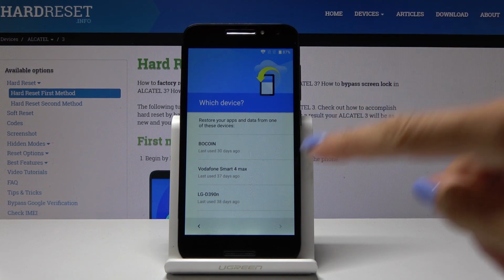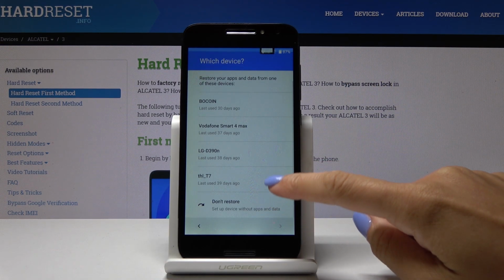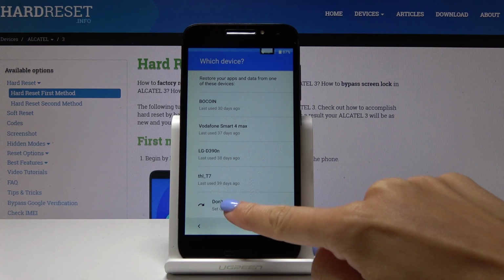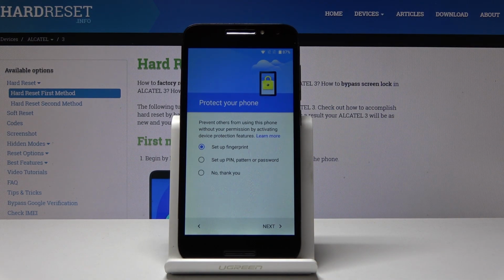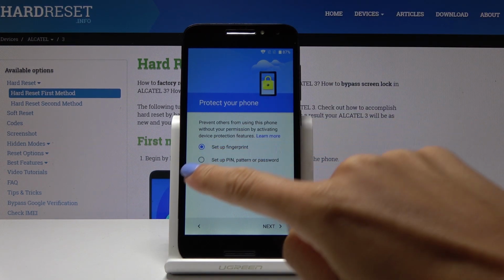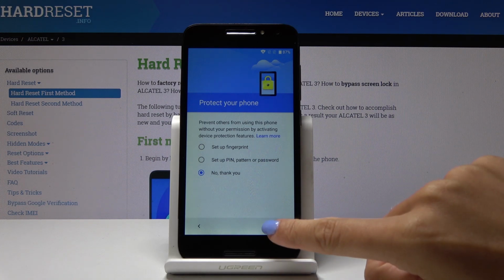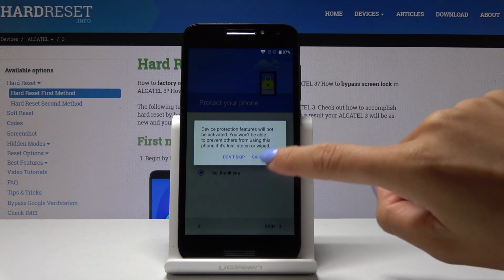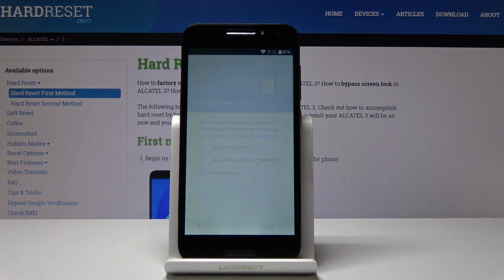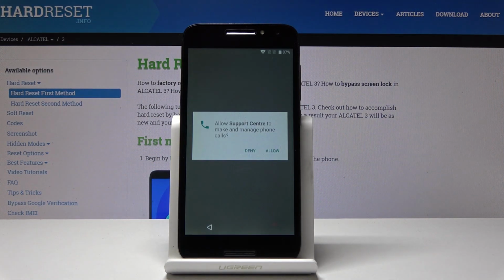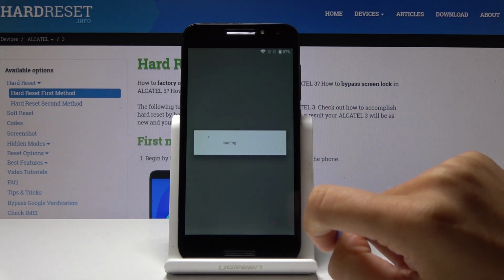And finally, you can also restore your apps and data from some other device, but I don't want to do it. I want to have a fresh ALCATEL A3. Finally, you can set up fingerprint, PIN code, pattern or password, but obviously you can do it later. You can check our tutorials on how to set up fingerprint to your ALCATEL A3. Allow.